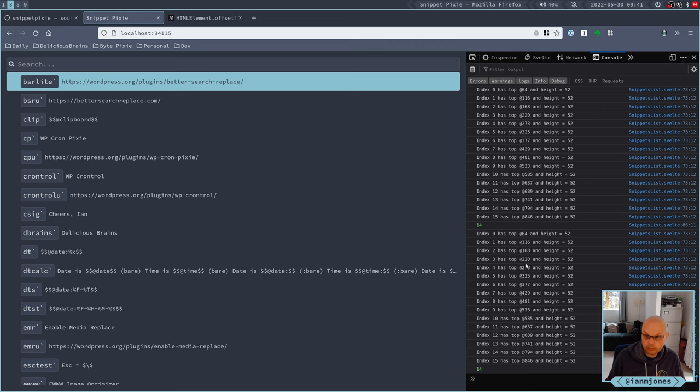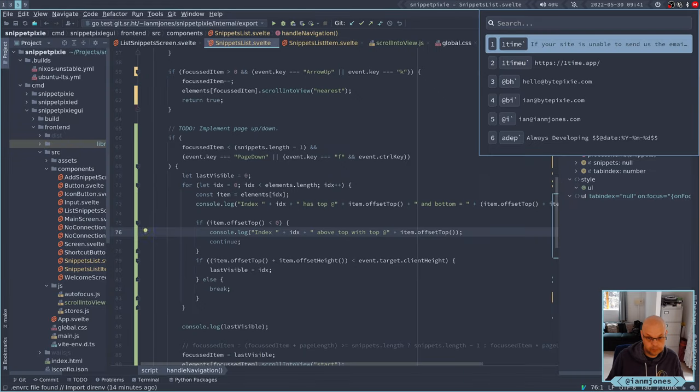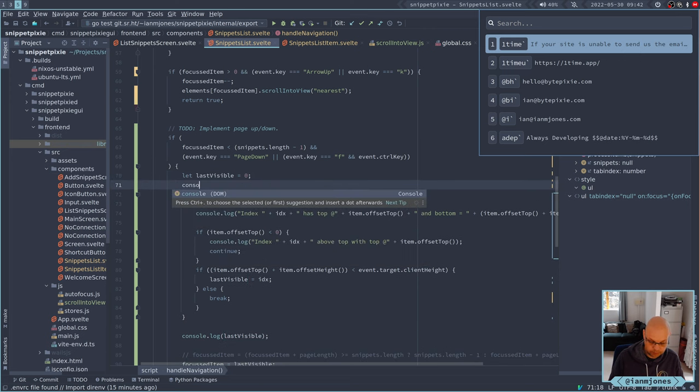Yes, it's not quite getting there. It's always saying that it's greater. Right, so what I actually need here is potentially the scroll top. So let's do a little bit of stuff. Let's do some more debugging here.